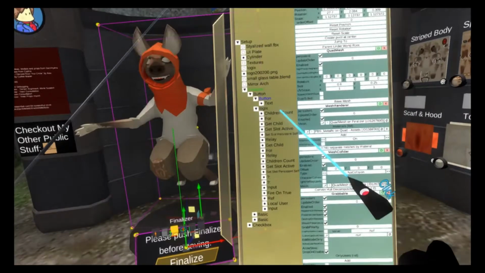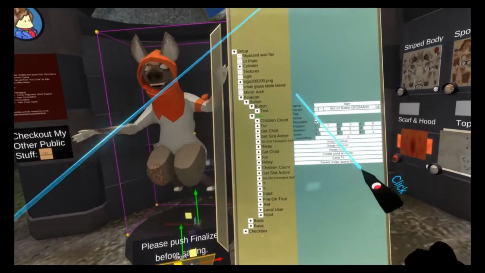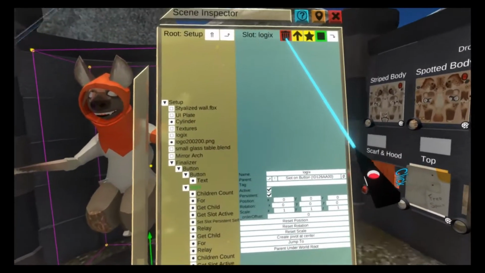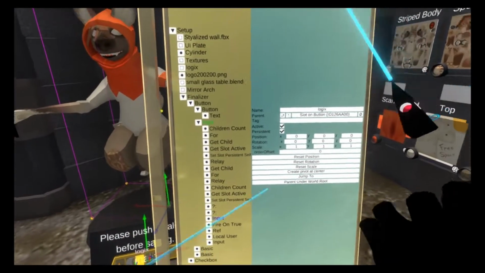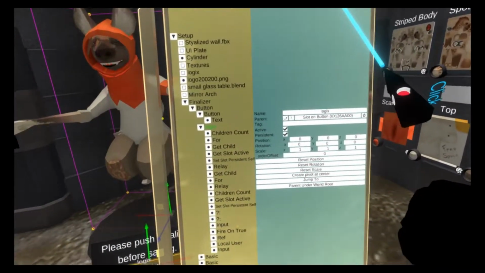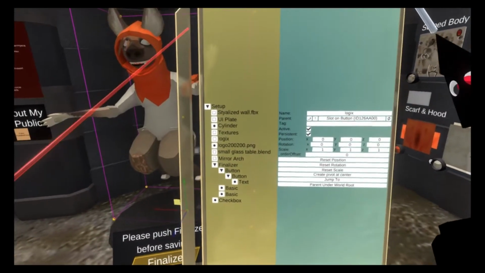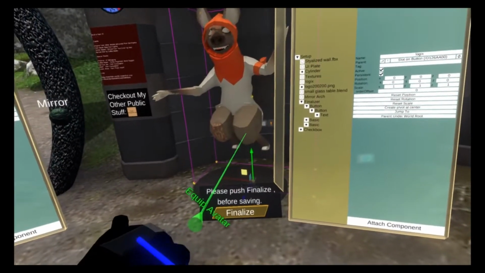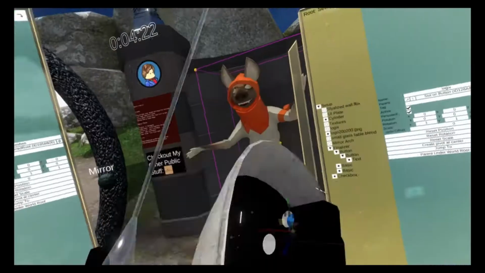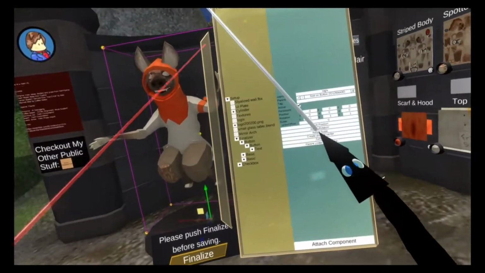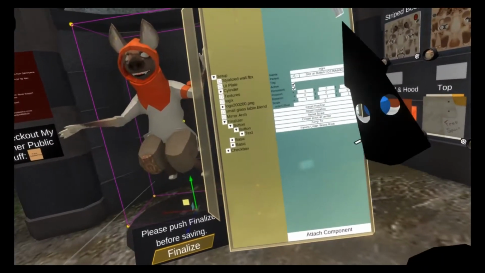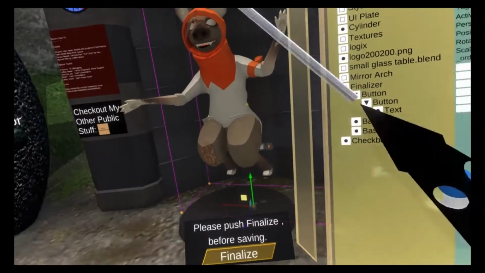Okay, so to fix this, I'm just going to go ahead and be merciful and kill whatever this Logix did. I don't really even know. So instead, all we need to do is grab Logix. As this is a behind the scenes technical video, I'm going to use my tools. Blue is Logix, red is Inspector.